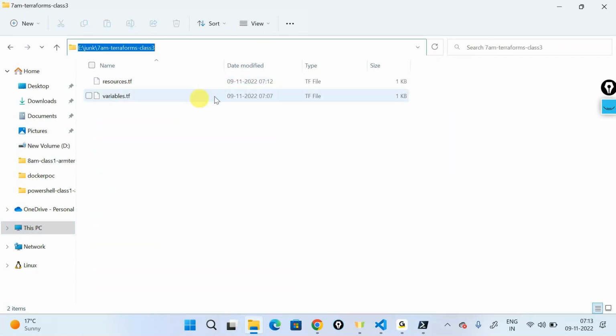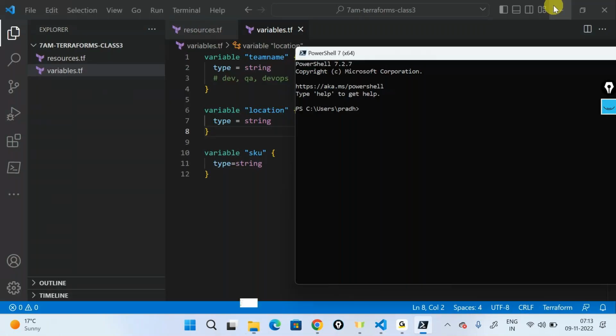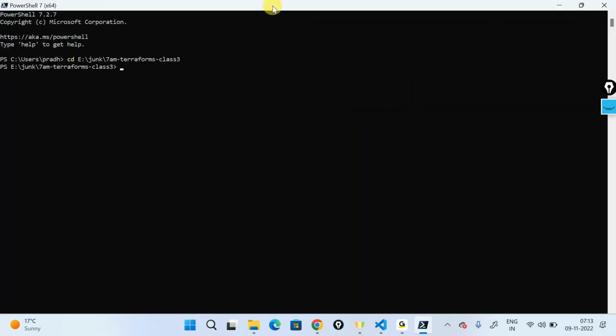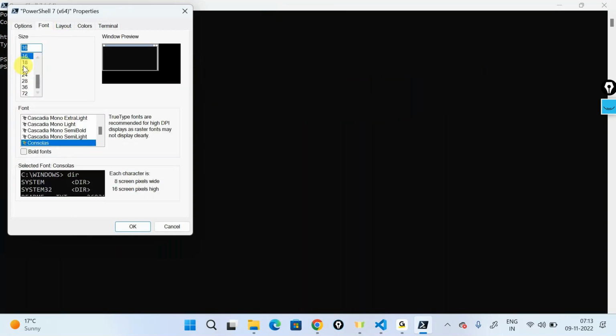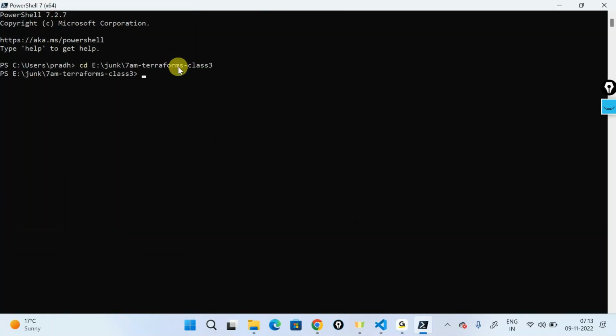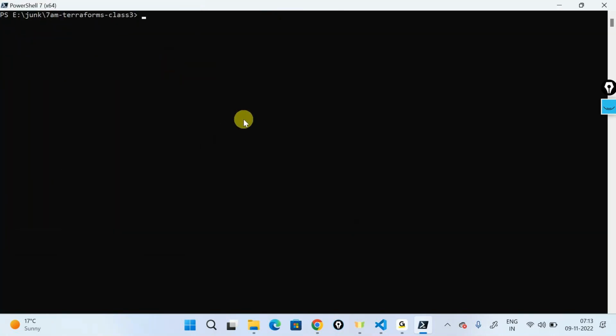And I have two different files here. There are no Terraform plugins, so I'll have to download the Terraform plugins. Let me expand this and increase the font slightly so that everyone can see this. Let's see, this is 18. Fine, cool.